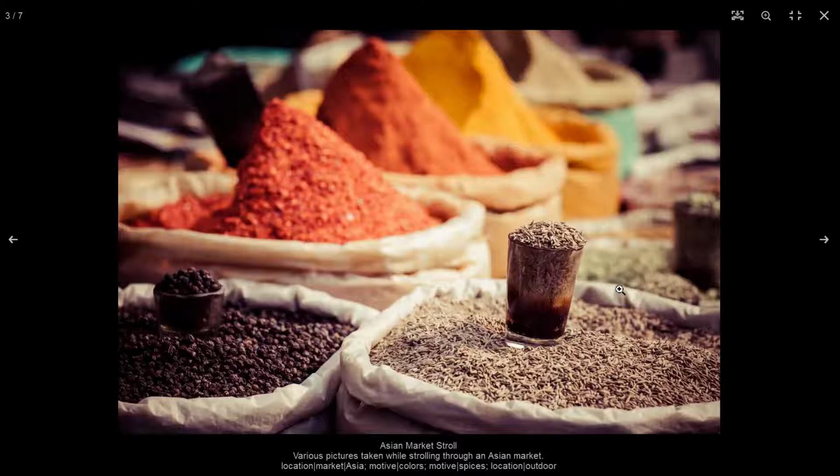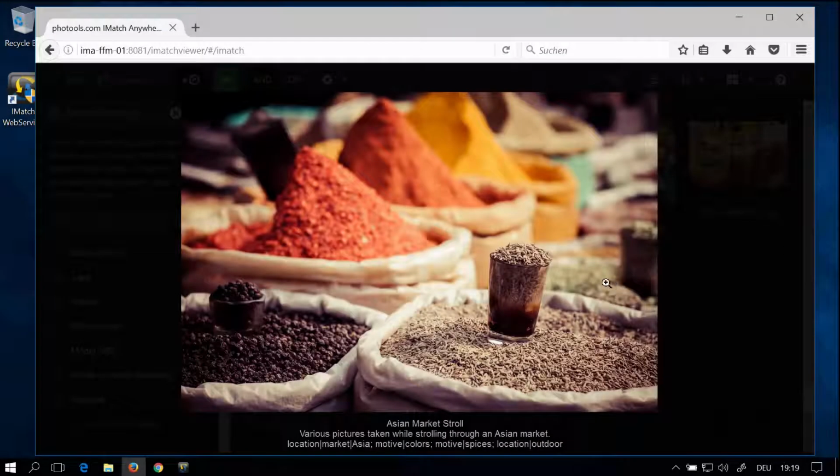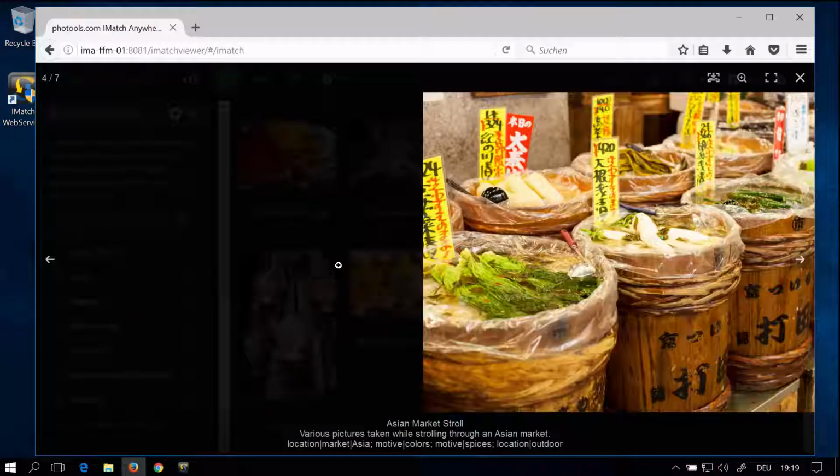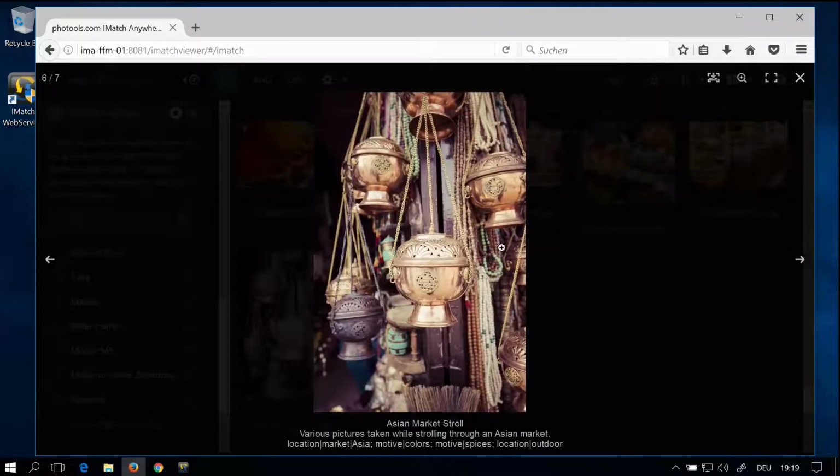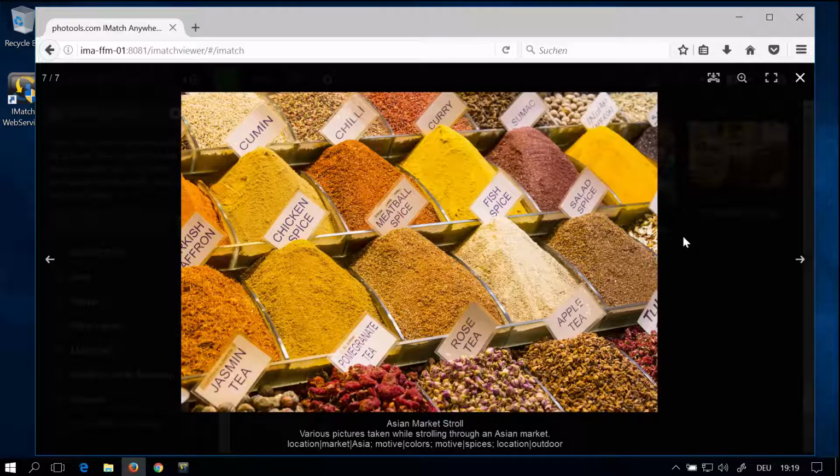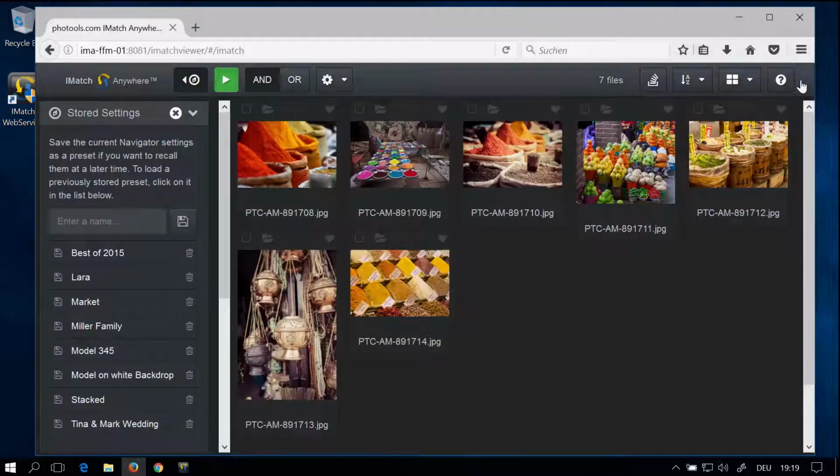To close the full screen mode, swipe down or press Escape. You're now back into normal viewer mode. To close the viewer, swipe down or press Escape or click on the X button.